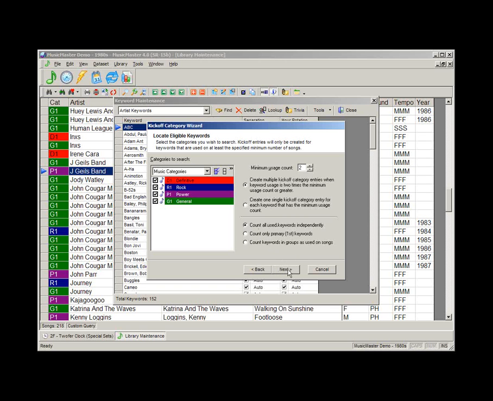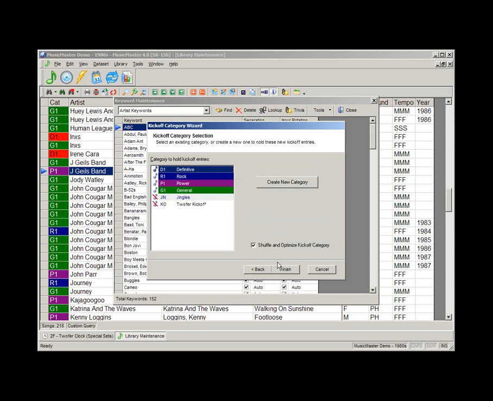And we'll look at this again. But for now, we're going to use count all used keywords independently, the default. Now it says the next screen, when we click Next, is where do you want the kickoff category created? Now in this database, I had already created a category called Twofer Kickoff, but I could have also clicked on Create New Category. So if I had forgotten to create this and I was running the wizard, it can create a new category for me. But in this case, I'm just going to select the Twofer category.